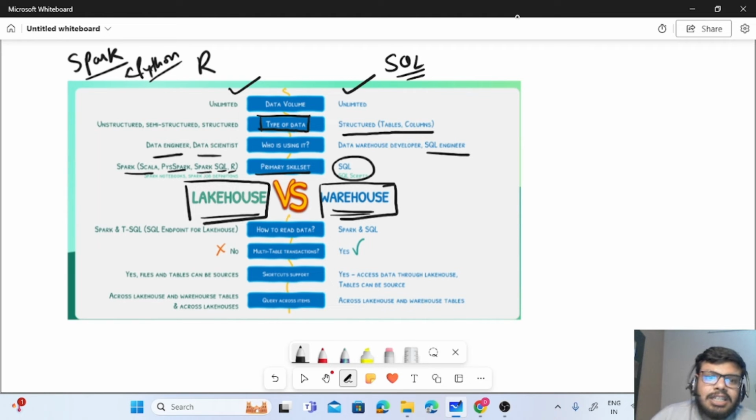Next thing is how we can read the data. If we talk about warehouse, you can use Spark and SQL to read the data. Whereas again in Lakehouse also you can use Spark and T-SQL.